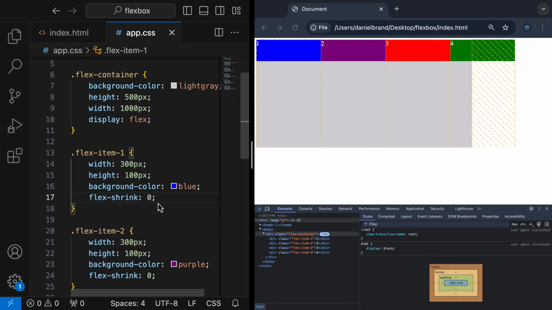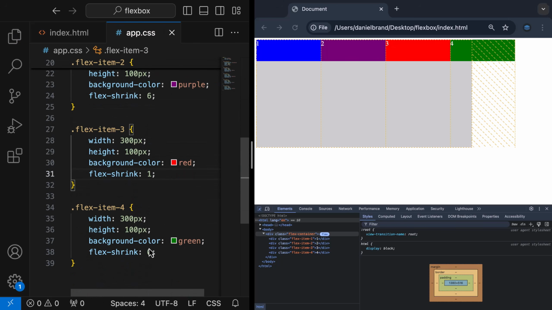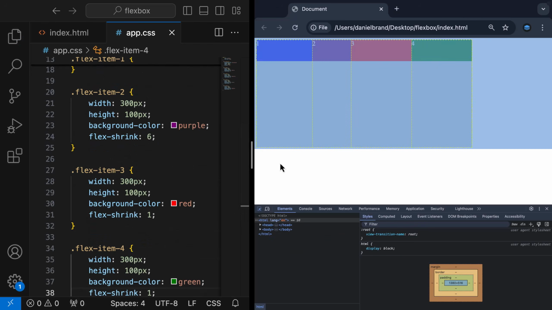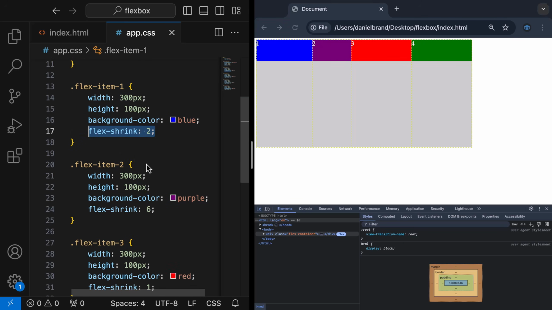I'm now going to give the same flex shrink values we just saw. On flex item 1, that was 2. On flex item 2, that was 6. Flex item 3, it was 1. And flex item 4, that was 1. I'll refresh, and you'll see our flex items have now shrunk in proportion of each flex item's shrink value divided by the total, which in this case was 10.